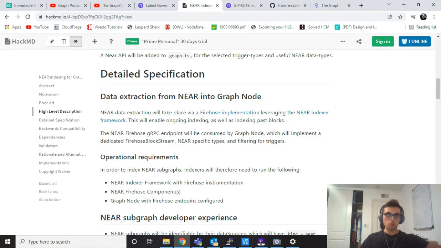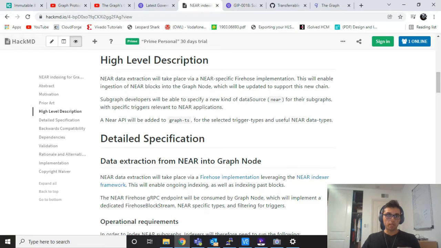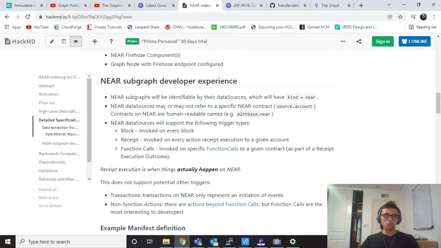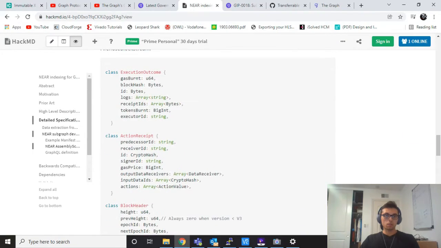So they say they have to do a near specific firehose implementation, and then they have to also integrate the near API into the graph's TypeScript. So my first thought is this is not a scalable solution for supporting multiple layer 1s. My guess is that as they go through this, they'll start making things more interoperable and more dynamic so that more things can get integrated faster. But we'll see, we'll dive into that. So this is on our to-do list.